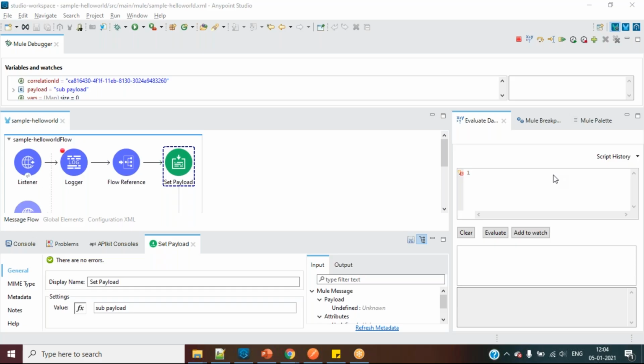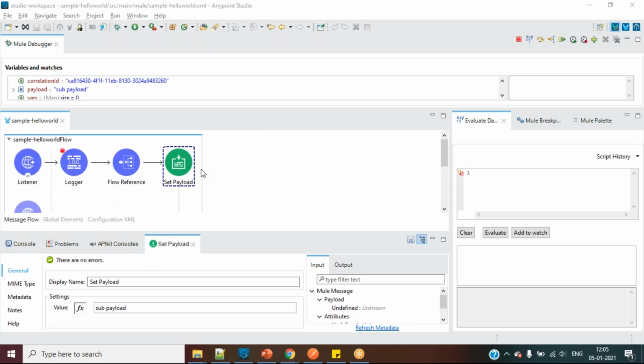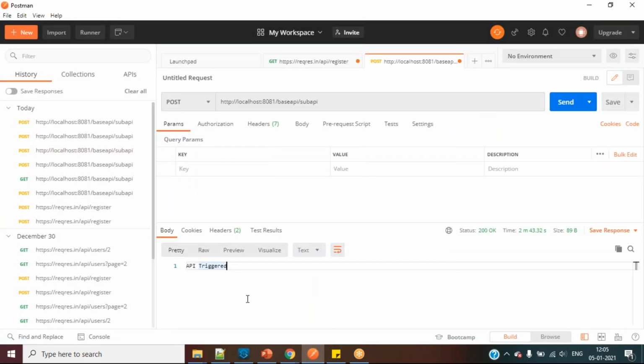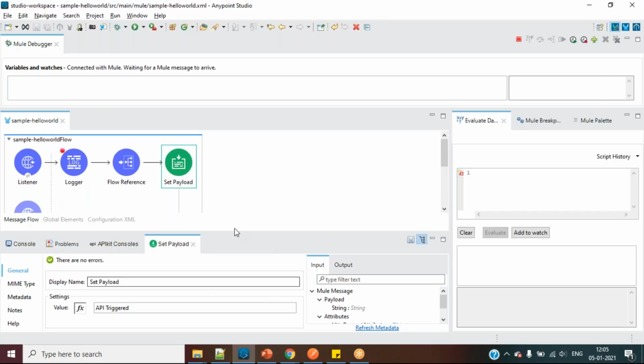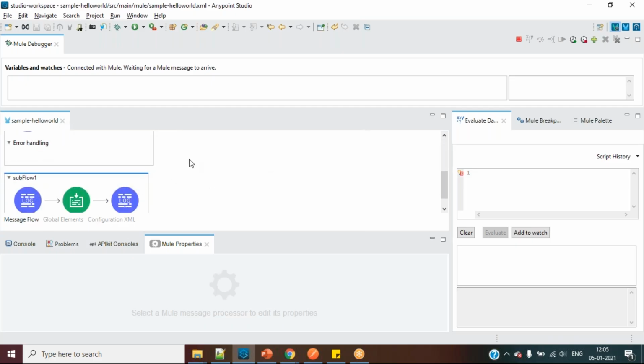Okay, now I'm able to hear. So until now, until this shape, our payload is sub payload. But after this one, our payload will be whatever the payload we are setting, API triggered. So let's see what is the next step. Now, if you want to set the payload from subflow itself, just don't keep a set payload here. So I'm just removing it here and saving it. So this is all for understanding of scope. What is the scope of the payload in subflow and a flow?